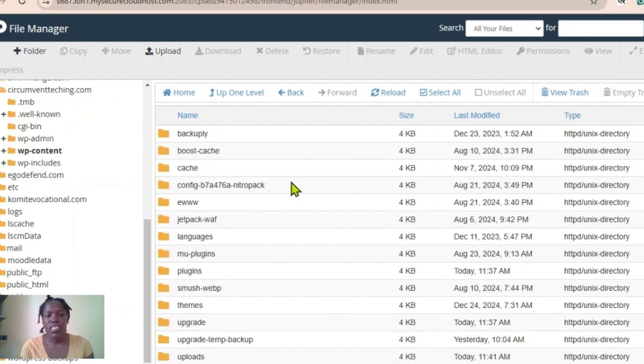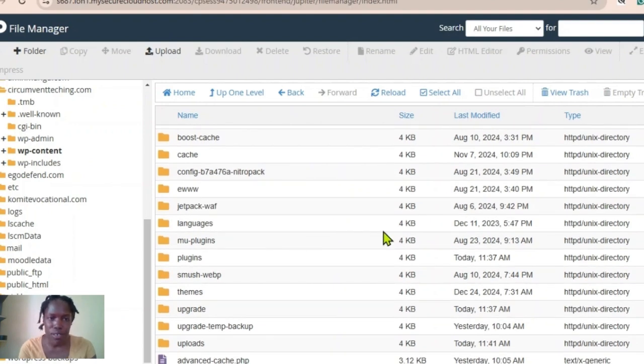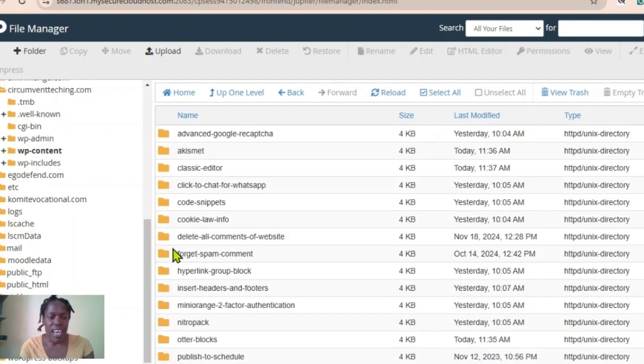Okay, and it shows various files, but we are interested in deleting the plugin that is causing our website to crash, a plugin that is conflicting with another one. So you double click on plugins right here where my cursor is. And then, assuming that the plugin that is conflicting with others is Akismet.